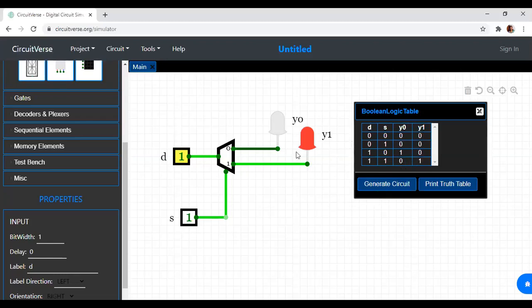Okay. Now if you write the Boolean expression, what happens? Y0 will be equal to D into S bar. What is Y1? Two outputs are there. So Y1 is equal to, here if you can see, D into S. So how did I get the output? We are simplifying the Boolean expression. So this is Y0. What is Y0 equal to? D into S bar. This is Y1. What is Y1 equal to?